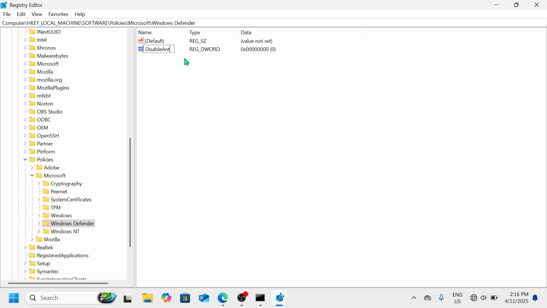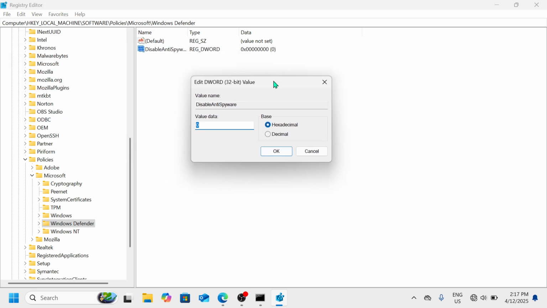anti spyware. So once you're done typing the name, just click on enter, and then make a right click on that, click on modify, and you will see this small window coming up. For the value data, all you need to do is just to type 1 instead of 0, and then if you click on OK, you will now disable the Windows Defender or Windows Security in your device.